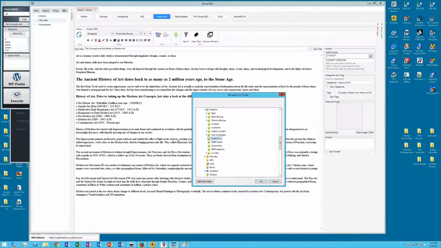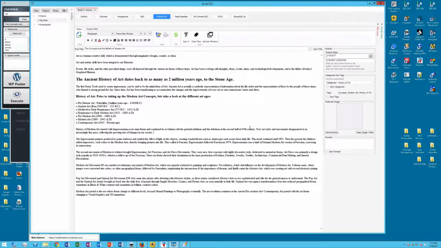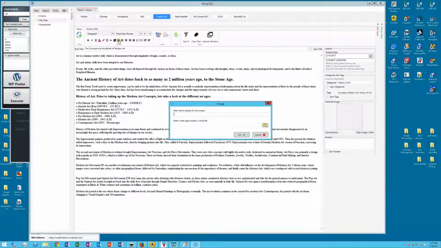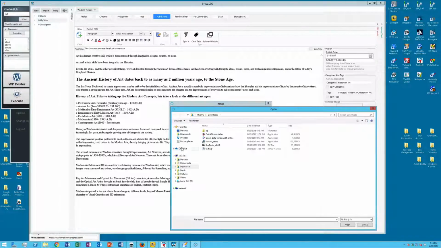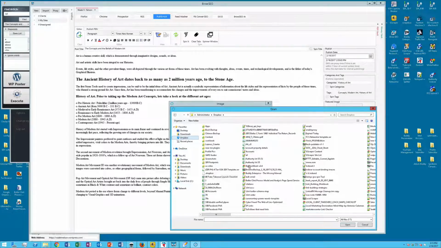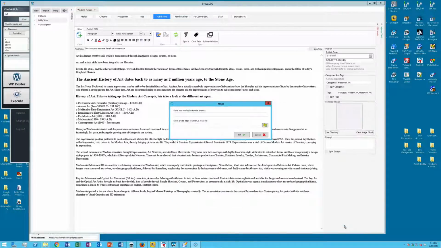And then you can pick it. If it's in a directory, you can put it in there. In my case, it's not in a directory, so I don't get to do it. But that's all right. Let's go. Enter a web location or local file. We're going to use a local file. This will be Snow Moon. Open.